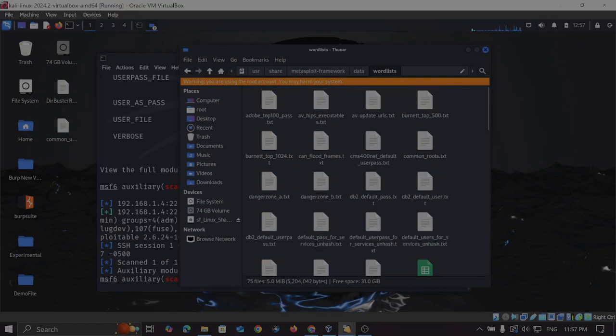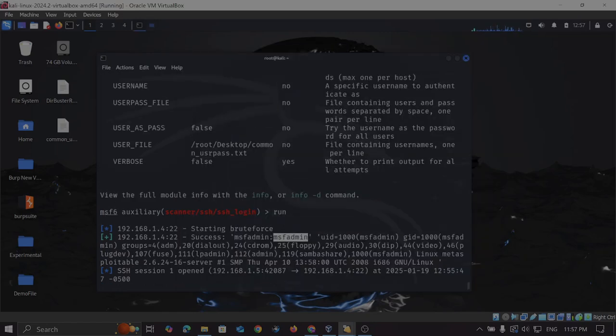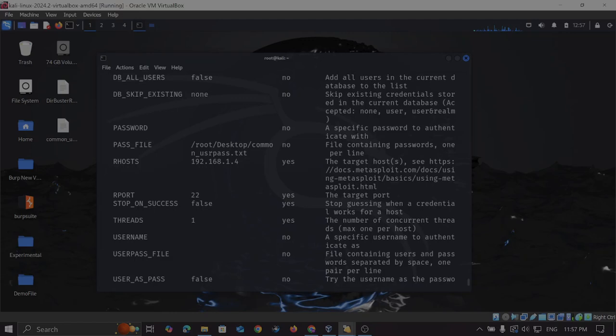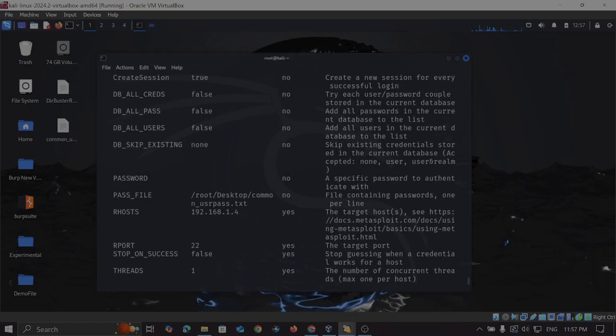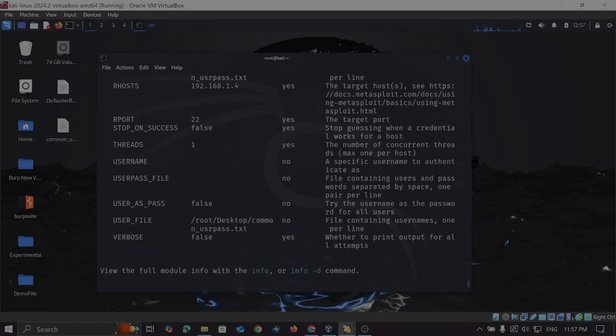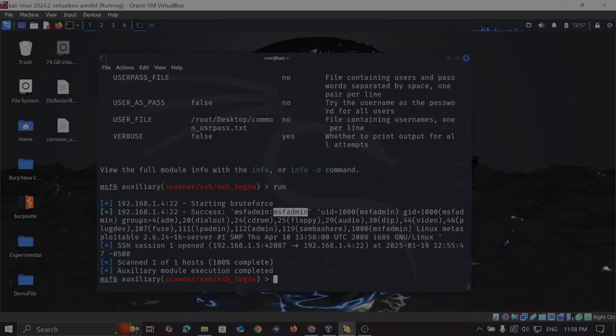Also you can collect the username and password files from GitHub, and after getting the list of usernames and passwords, you can set them as the pass file and user file, then you can perform the brute forcing, right? So yeah, this is about the enumeration of SSH. So yeah, that's it for today. See you in the next video.